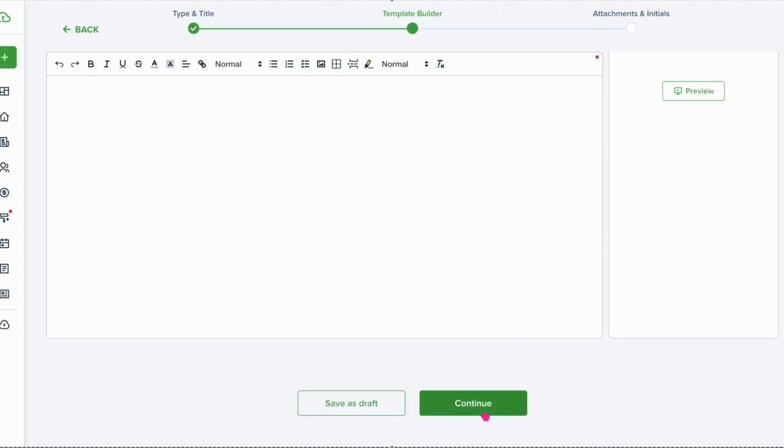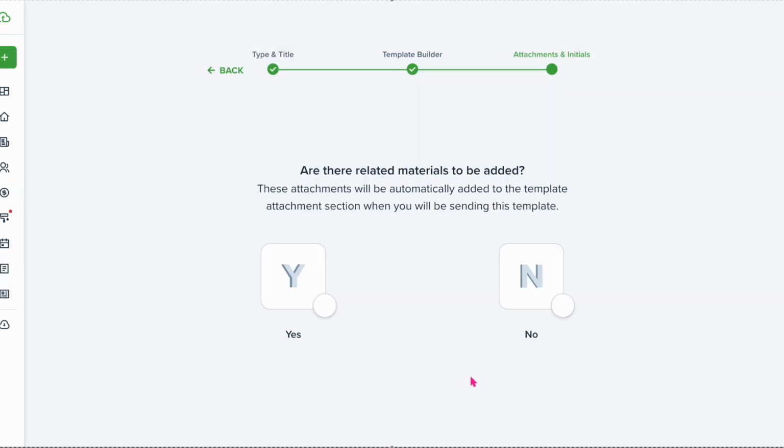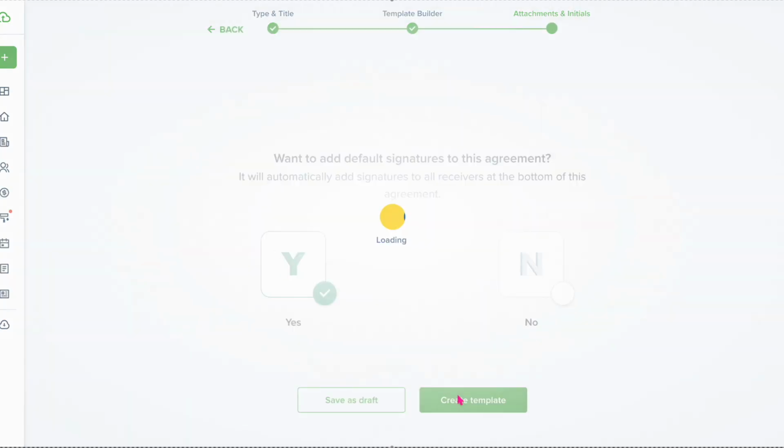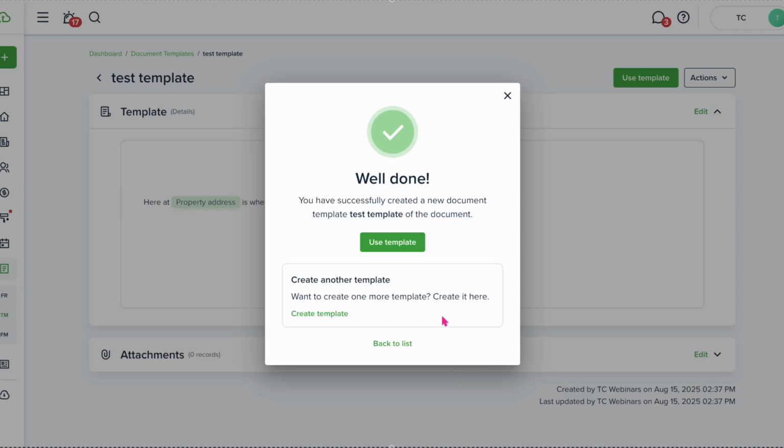Once you've made the template, you can hit continue, and you will have the option to add any other attachments that you want to attach on this template. You'll also add, if you want to add default signatures. I added a signature box, but I am going to add the default signatures so that there's a box for myself and the tenant as well. Once I've made that, it will say well done, and you will be able to select this template from the template library when you're moving someone in and asking for an e-signature.